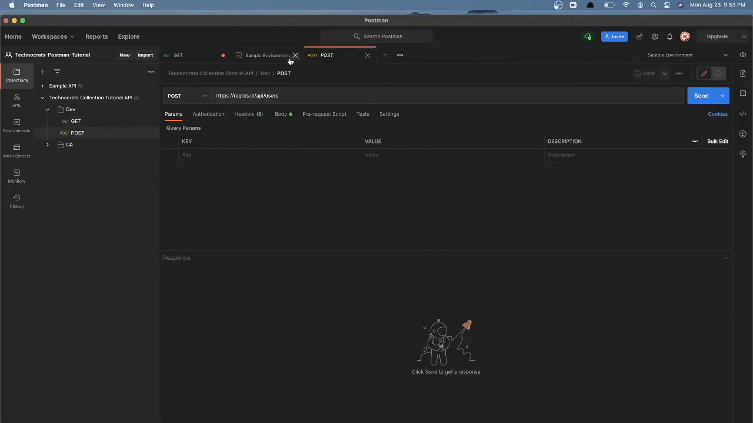If I have another request within the same collection or in any collection, I can just go ahead and replace this part with this, and now I even have a POST request with the environment variable, and done.